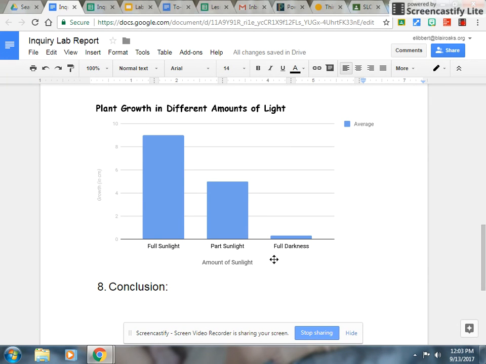Look at that. One other thing to note, make sure you have capital letters on your title on all the big words. I did not capitalize in or of, but I capitalized all the rest. I have growth capitalized. I have amount, sunlight capitalized, but not of. These are capital letters. All your labels should have capital letters. So that is how you insert a graph onto your lab report.